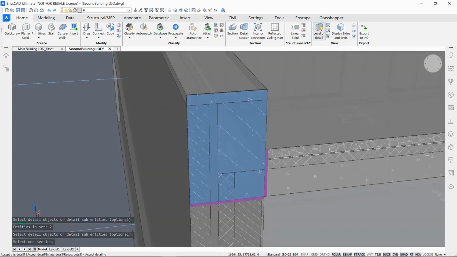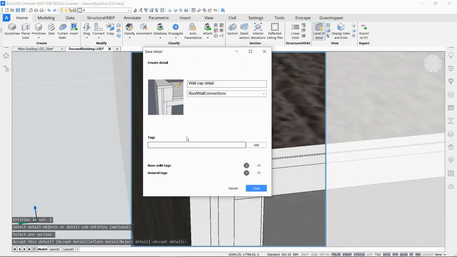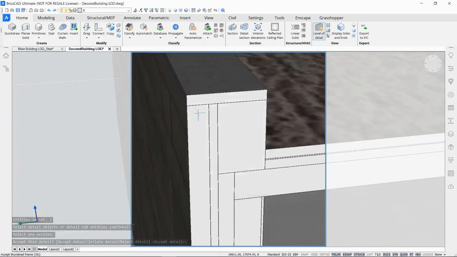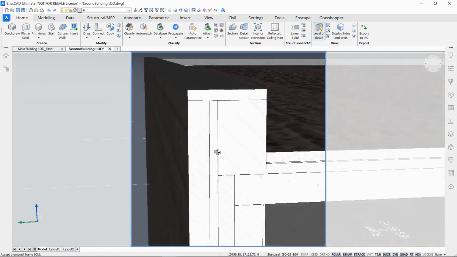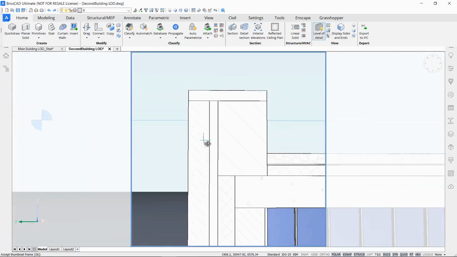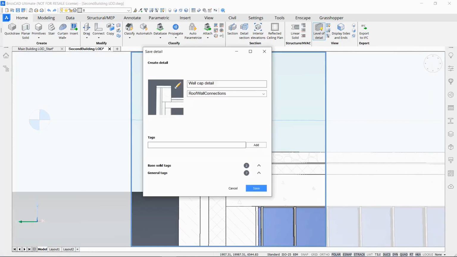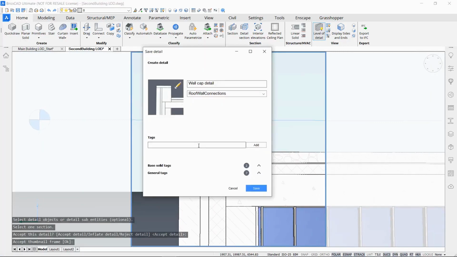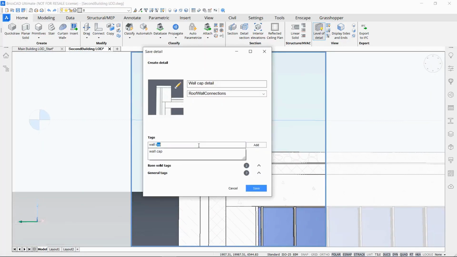So it will ask you to confirm. Okay. Accept this detail. You can always edit the image of the thumbnail like this, for example, and add in a tag as well, for example, wall cap, add. So here it will add it to the general tags. So the orange one is not an automatically generated tag, but it's a personal tag that you use for a certain project, for example. Save it.